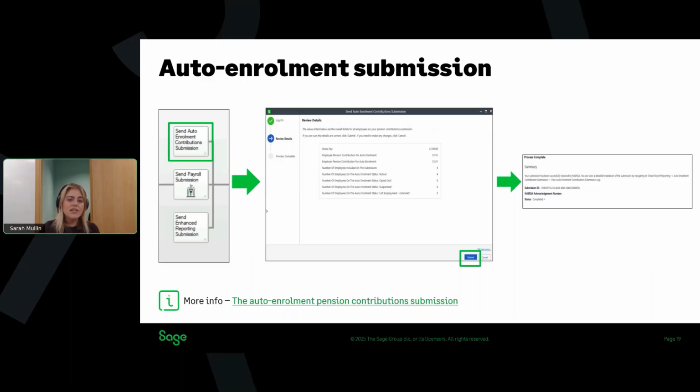So a couple of extra steps in the process now, but like I showed in the demo, you will get reminded if you do miss anything off. So payroll will tell you if you have missed anything out. And on that auto-enrolment submission, remember the deadline for that is 6:30 p.m. on the employee's pay date.